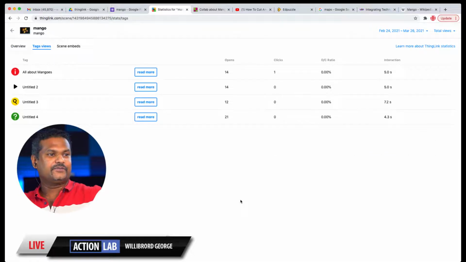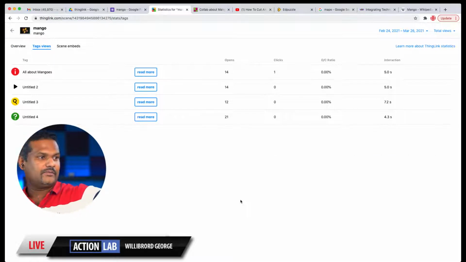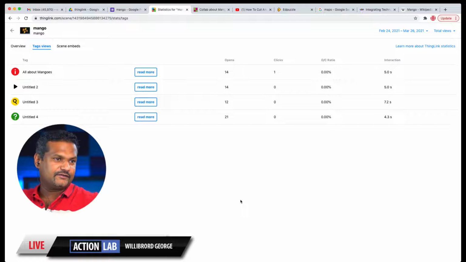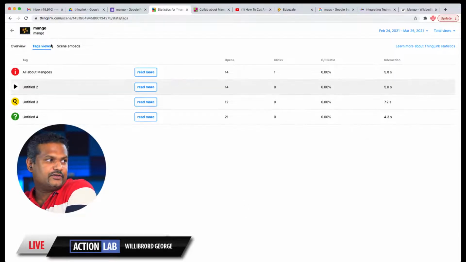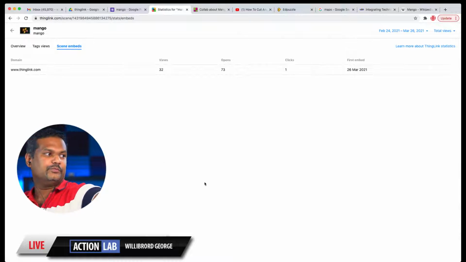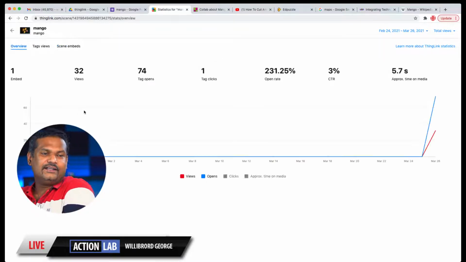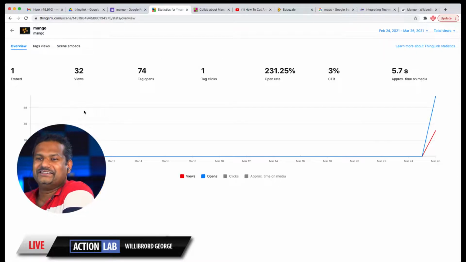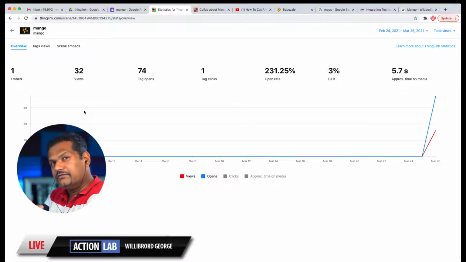Which is the tag which you have actually clicked? So all about mangoes, this is the link that they have clicked. Interaction: how long did you spend on that? Any scene embeds that was opened. You see, I get all the data, and it allows me to look at it immediately. So I'm able to see in the background whether you are interacting with the content, whether you're learning, whether you've understood.